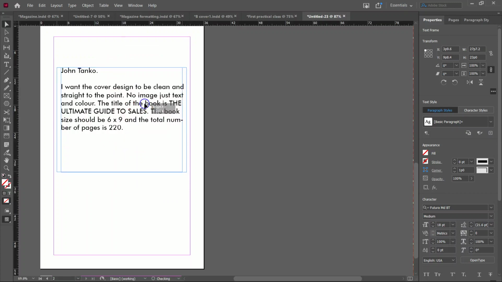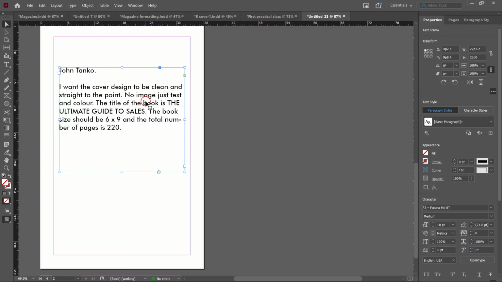The author's name here is John Tanko, and this is what he wants. He said, "I want the cover design to be clean and straight to the point. No image, just text and color." The title of the book is The Ultimate Guide to Sale. The book size should be 6 by 9, and the total number of pages is 220.